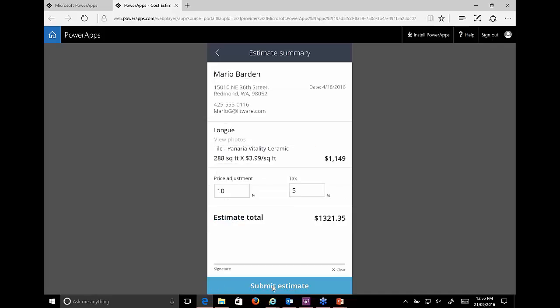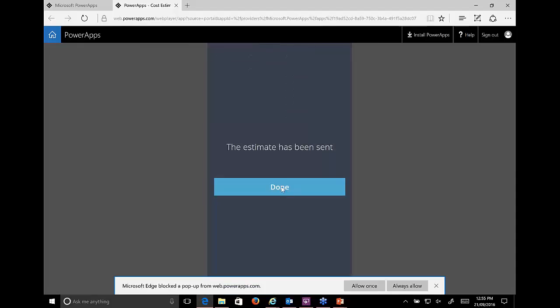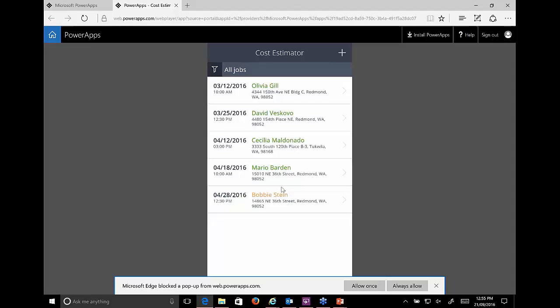I'm going to review my estimate. Look, I'm pretty happy with that, and so I'll just sign and submit my estimate. It'll then go off into some third-party system. Maybe some workflow happens that will then generate the client or the order sort of thing. So that's the power that Power Apps can create for us.